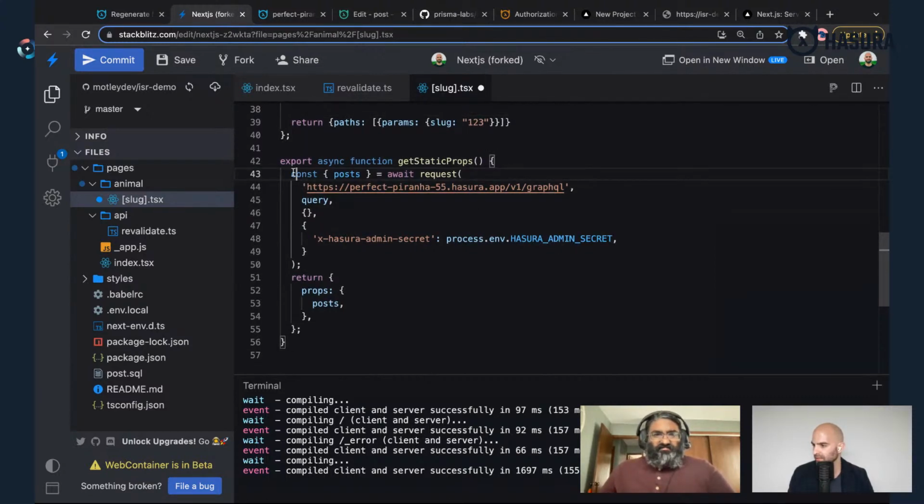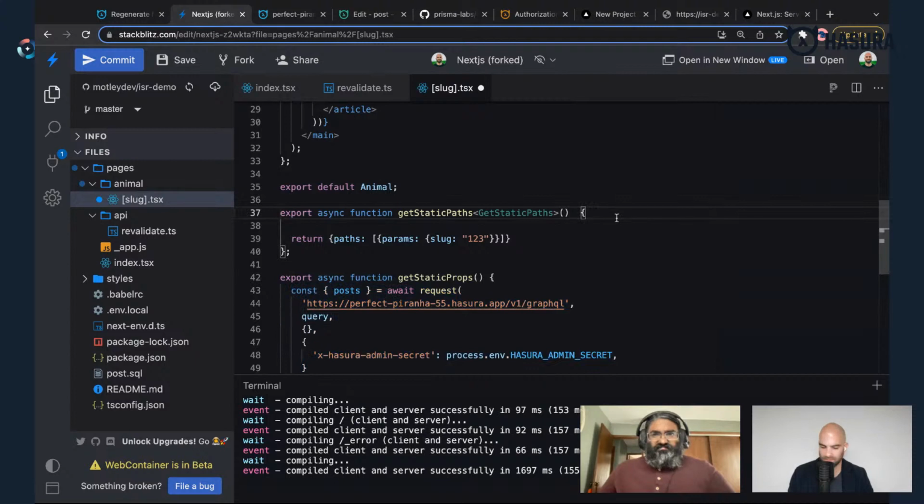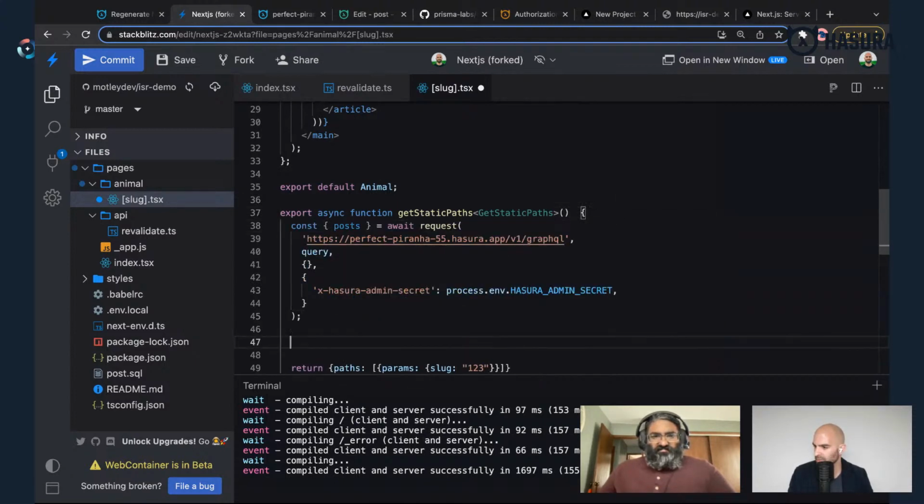Okay. So what we can do is we can do a fetch again. So we're going to take this whole thing, and we're going to basically come back up here, and then we're going to say const paths equals post.map, and we're going to take the post, and we're going to return an object, which is going to be params, slug is then post.title.toLowerCase().